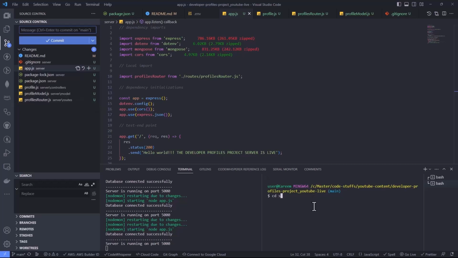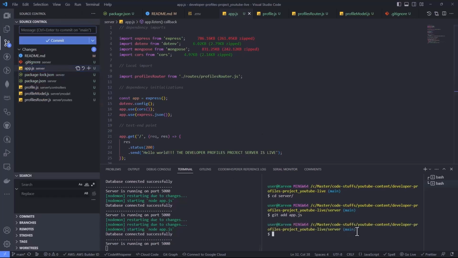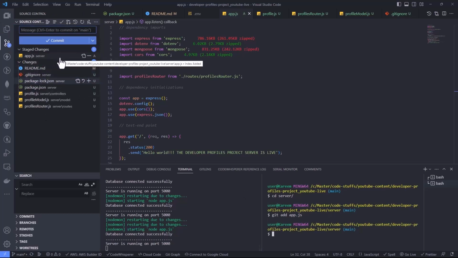I can say cd server, I want to go into the server folder, and then I can say git add. Let me keep an eye on the routing. I'm currently on the root, right? So git add, I can go directly to app.js, and you're going to see I'm going to stage app.js. So this is how staging works with Git. App.js is going to move from changes to staged changes. I just added app.js. So that's how you can follow them one by one and add them individually.